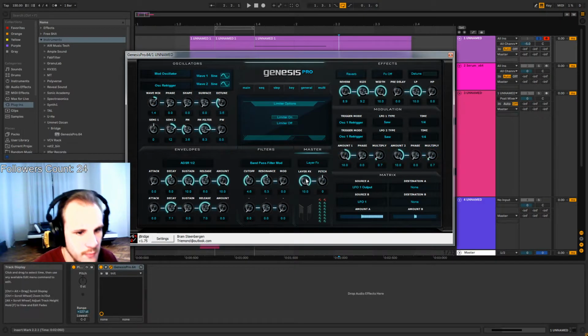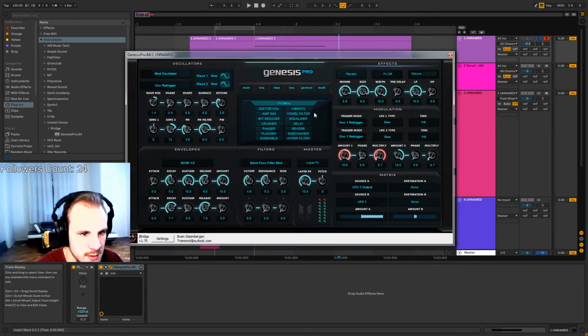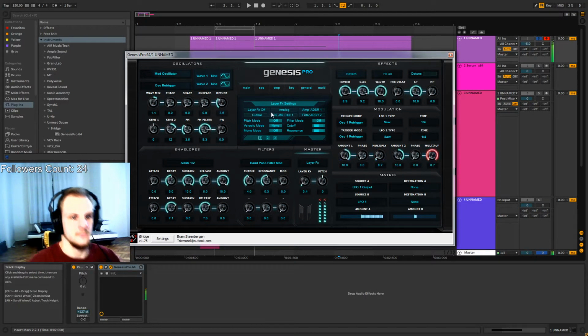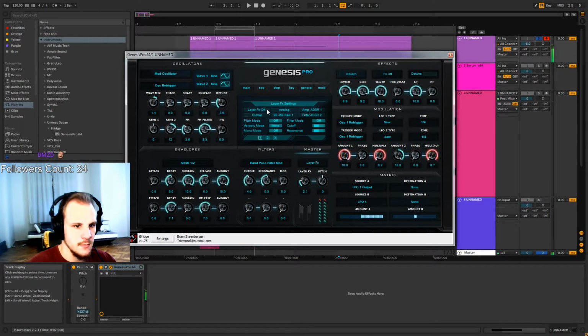We have layer effects, which I don't know what that does. Maybe it's a dry wet for each effect here. So let's turn on some effects. If we turn on delay and reverb, does this turn down? No. Layer effects on. Oh. So what is layer effects then?